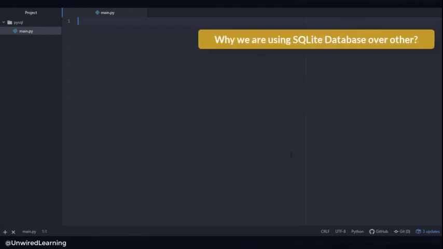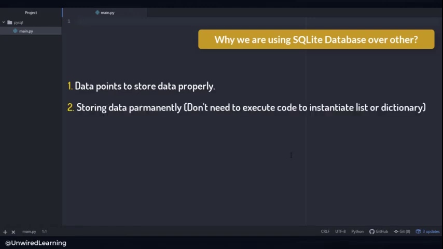The second thing is why we use a database, why we use an SQL database or SQLite database, why we are not storing data in the form of lists, dictionaries, or maybe in the form of an Excel sheet or TXT. The main reason is that databases have data points. We can create different tables, like we can create different sheets in an Excel file, and also we can store everything in row and column format permanently.